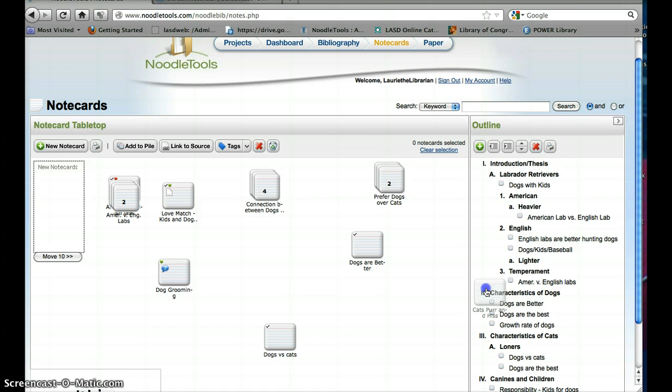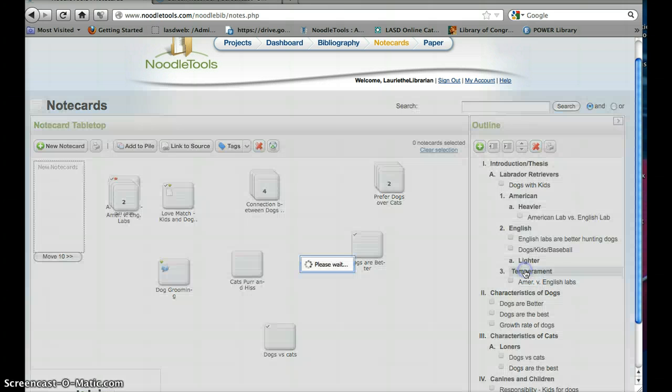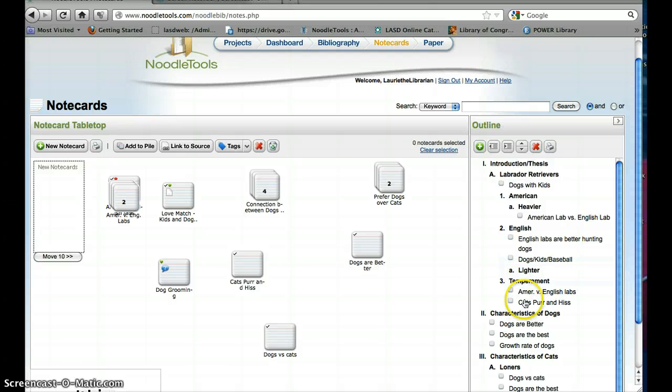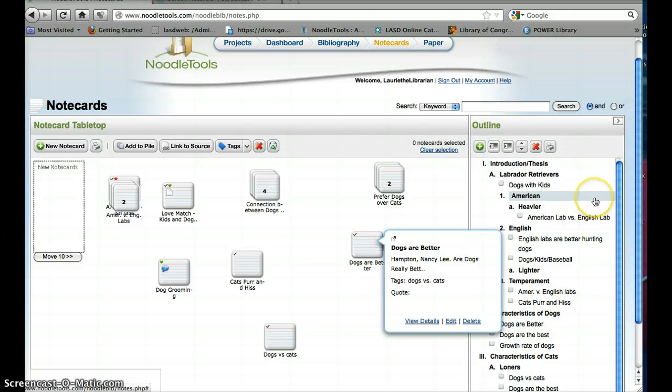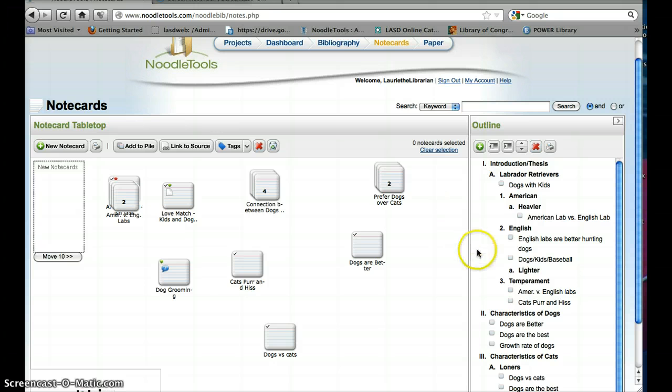You can take and drag it where you want to put it in your outline, and see it drops it right in there. So once you have your outline created, you can move your note cards in so that when you're ready to actually start your paper, you have everything in order. This is such a great resource for keeping you organized.